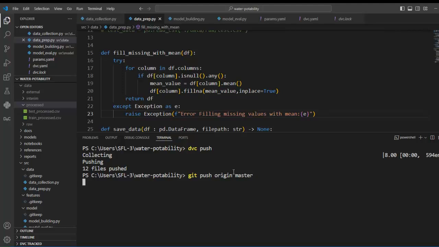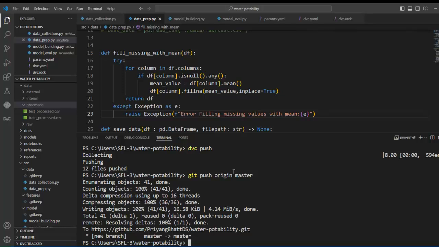Let's press enter. So you can see currently we are maintaining version 1 for code and data with mean. So we have just performed DVC push and git push origin master. This is to maintain version 1 for data, and this is to maintain version 1 of the code. Hope all of you are clear with this.